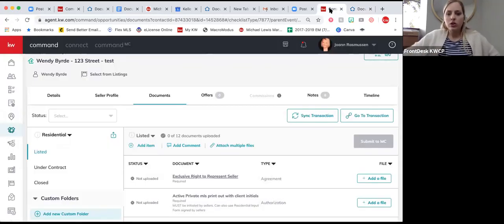You'll notice here, it's changed from start transaction to sync and go to. Sync is going to take anything new from the details section in Command and sync it to the details section in DocuSign. So if you add in the contract date, it'll pull it over to DocuSign. And go to transaction is how you're actually going to enter into DocuSign.